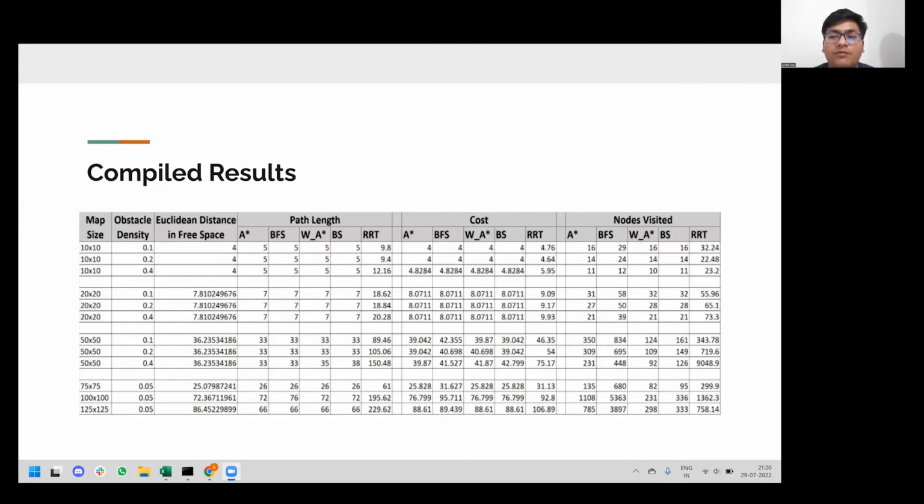As a team, we were able to navigate through various 2D grid worlds using the A-star, best first search, weighted A-star, beam search, and rapidly exploring random tree algorithm. A point to note for the RRT algorithm is that path length and nodes visited are not directly comparable.